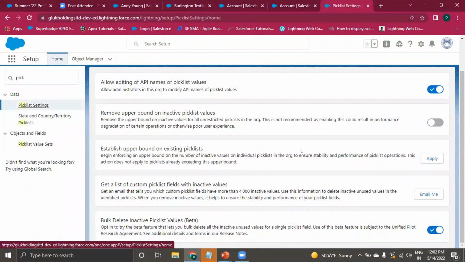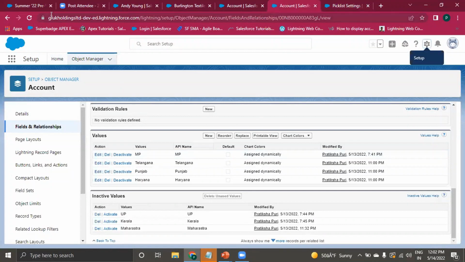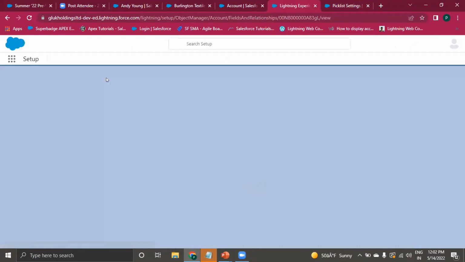At the end you can select Bulk Delete Inactive Pick List Values, which is in beta. So you have to enable that. Yeah, we already enabled that. So after some time it will automatically vanish from that particular place, as we already deleted the inactive values. So just refresh again and again and you will see.